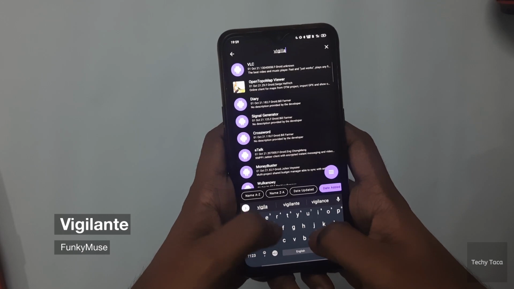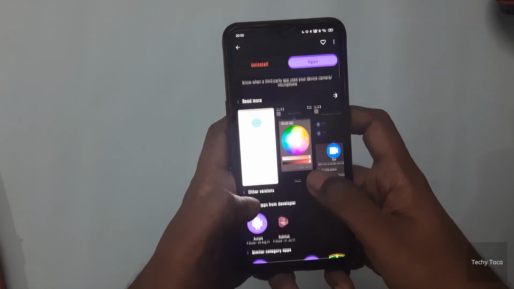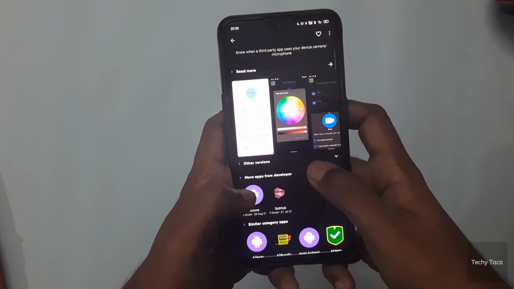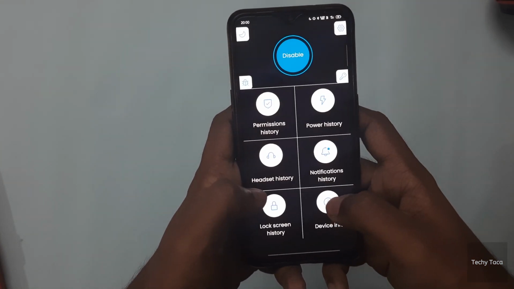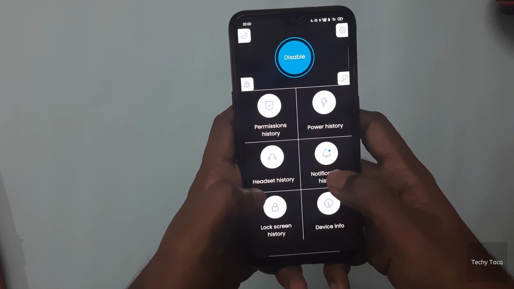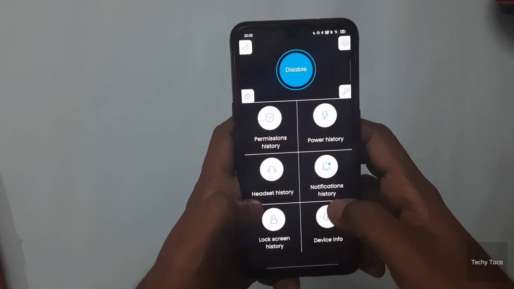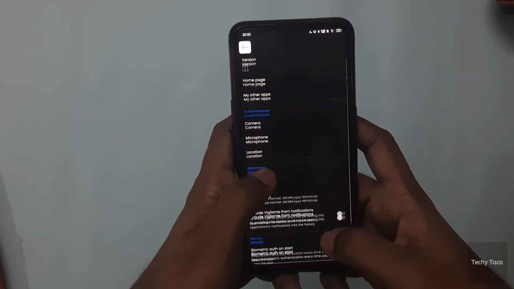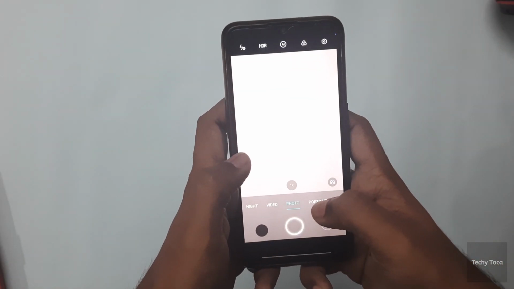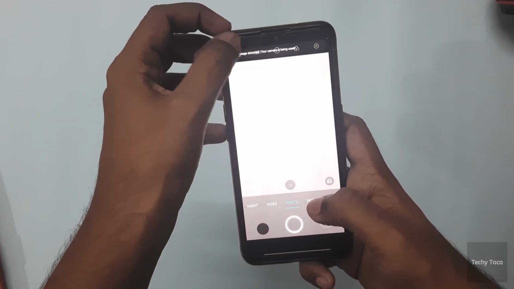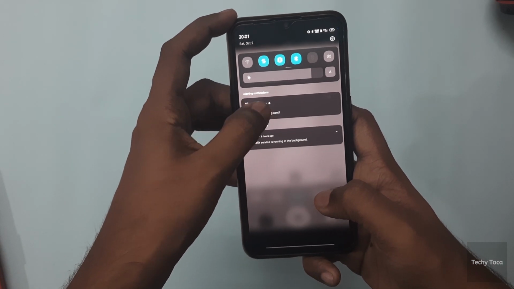Next up, we have Vigilante by Funky Muse. This app focuses on the user's privacy and informs them as and when any third-party application uses their device camera or microphone. The app does require full control of your device, which you must grant at the start. Once done, whenever the user opens an application that accesses a camera or microphone, a notification pops up alerting the user. The app does not require the internet to function and also keeps a history of all camera and microphone alerts. If you are someone who's worried about your privacy but wish to keep using third-party applications, this app is a must-have.